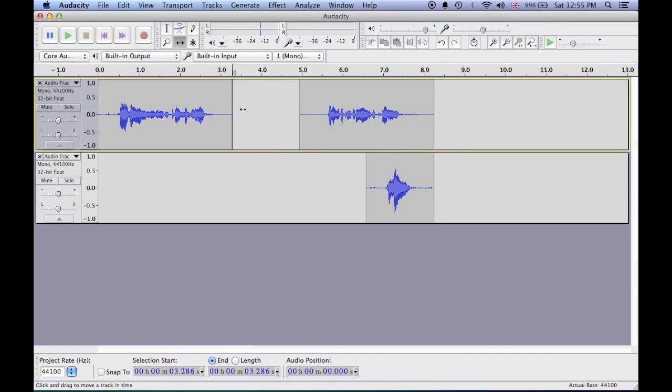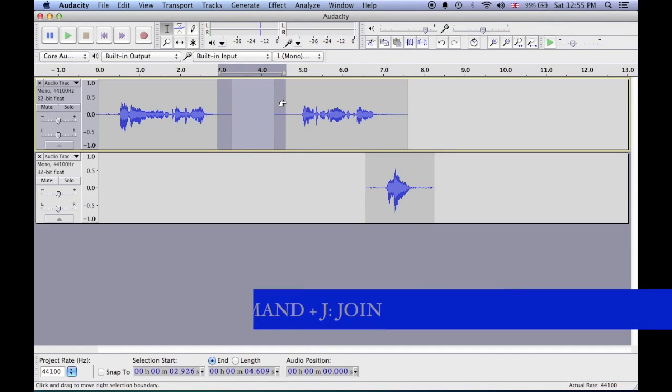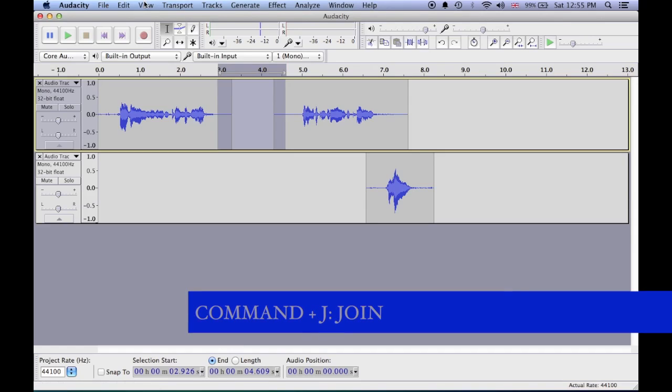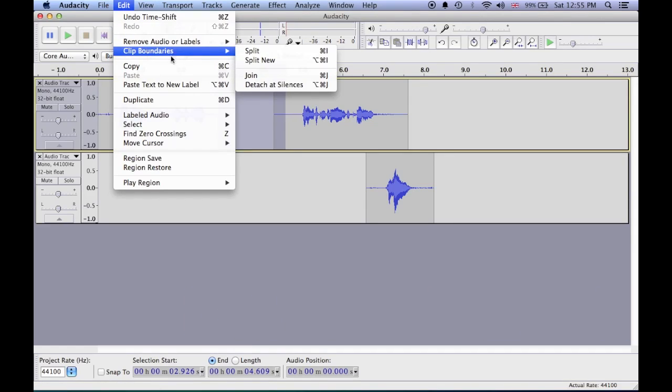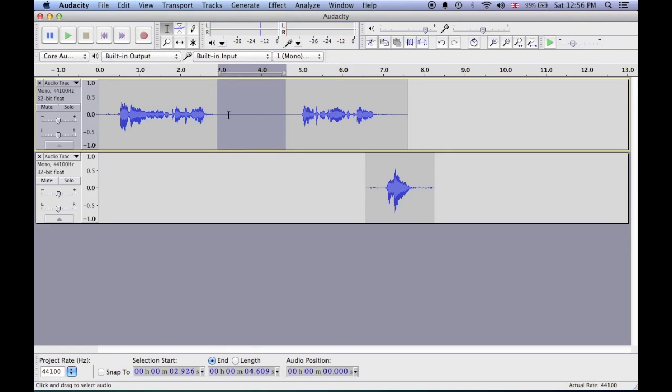I can add a new recording in the middle. Let's see, I don't want to do that. Maybe connect them again. The space in between when I connect them will become silent. So I'll select the two tracks I want to join. I'll press Command J or Clip Boundaries, Join. See, that section over there became silence. I'll just delete that because there's a lot of silence with the delete key.